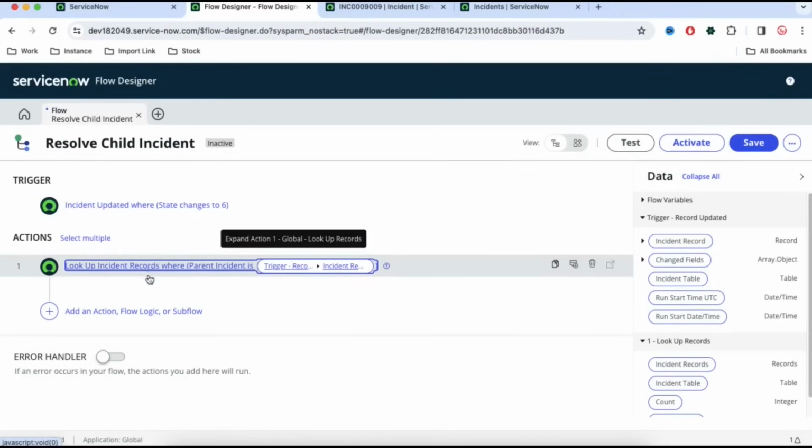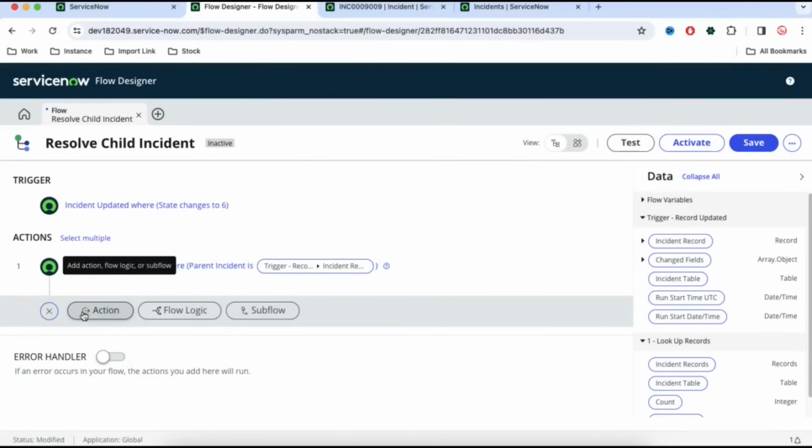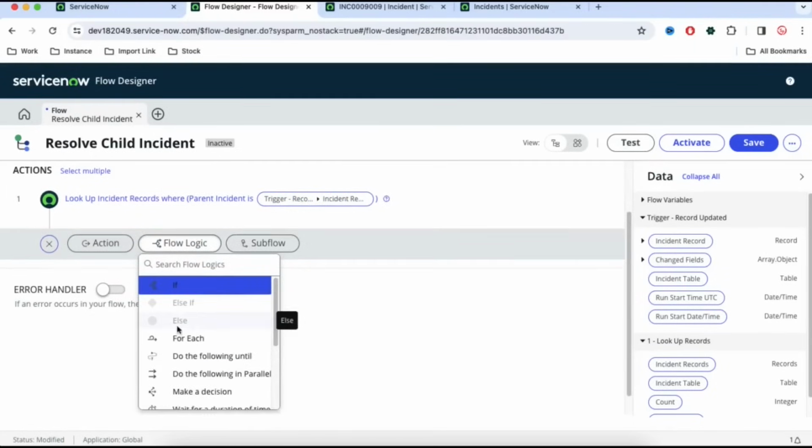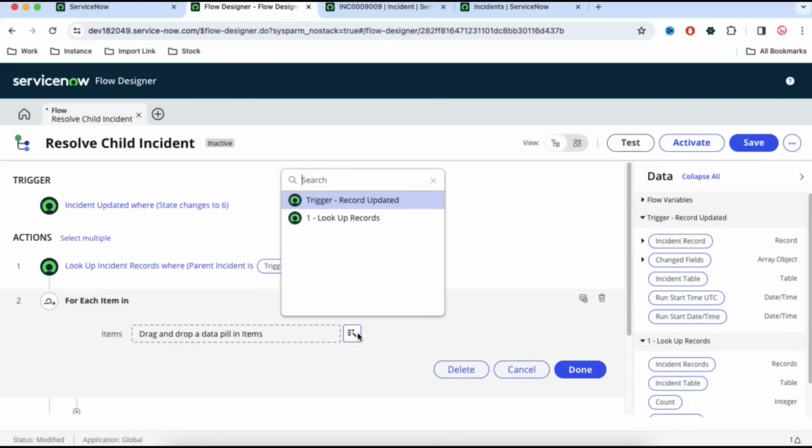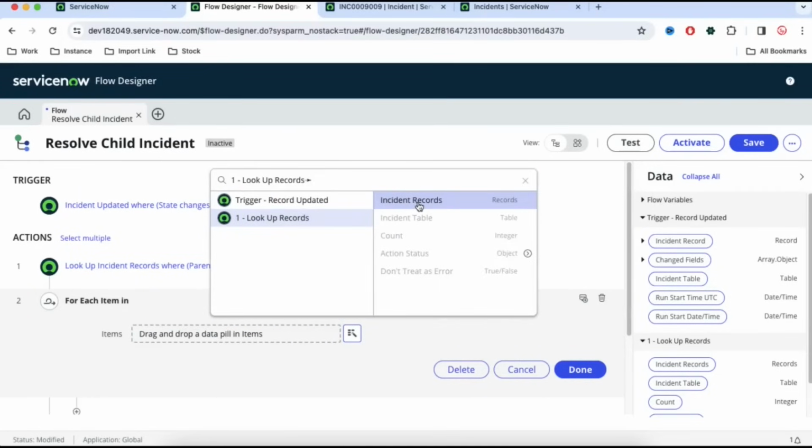So first we need to go through them. If you normally write code for incidents, we use a while loop, and under this while we do gr.next. Similarly here we'll click, go to flow logic and select the for each. We'll find each record one by one and then update it. So I'll select lookup records and then incident record.